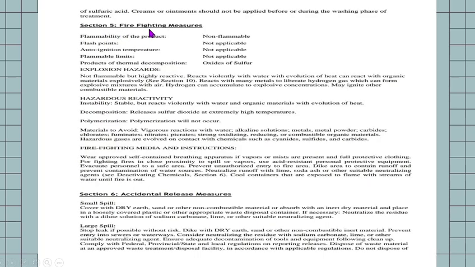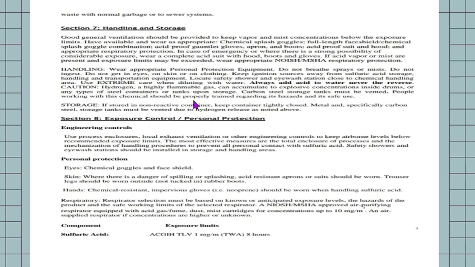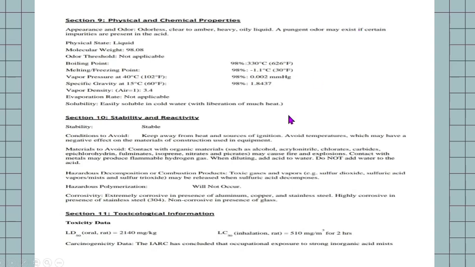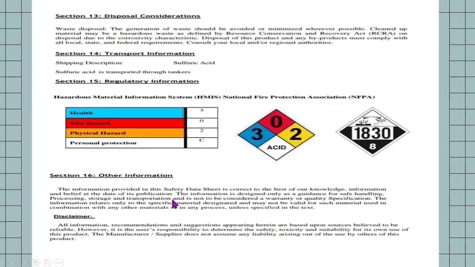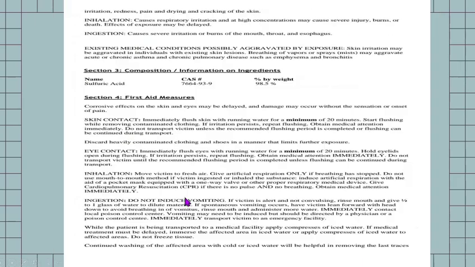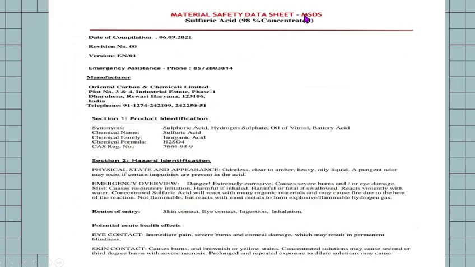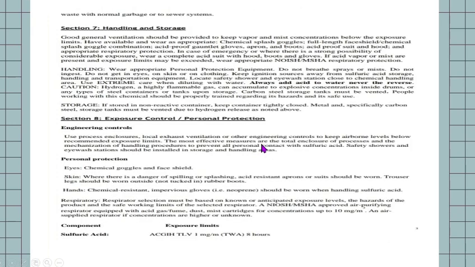Next, section 5 is firefighting, and section 6 is accidental release measures. Then section 7, section 8, section 9, section 10 reactivity and stability, then toxicological information, ecological information, disposal considerations, transport information, regulatory information, and other information in section 16. This is how the material safety data sheet looks.